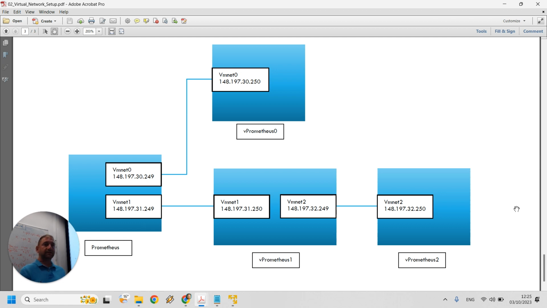Just like we use subnet 28 for the lab's physical IP addresses, we also own subnets 30, 31, and 32 that are for us to play around and use in the lab itself. The first branch of the network that connects Prometheus onto VP0 is on VMnet 0, on network 0, and it's on subnet 30. So all of the addresses in there will start with 148.197.30 something. The second branch from VMnet 1 onto virtual machine 1 is on 31, and then the third branch is on subnet 32, and that connects virtual machine 1 to virtual machine 2 in the end.